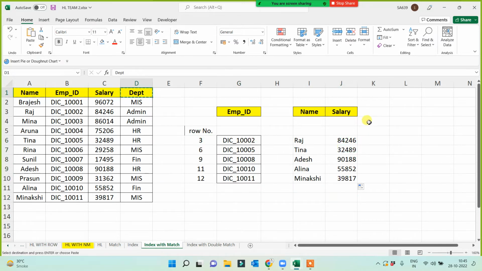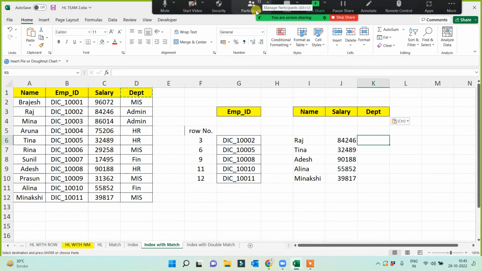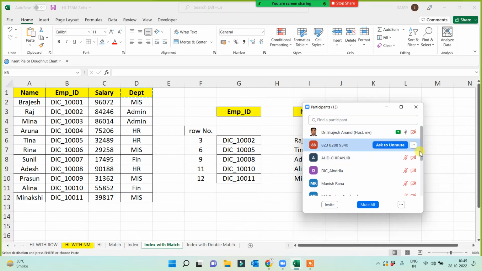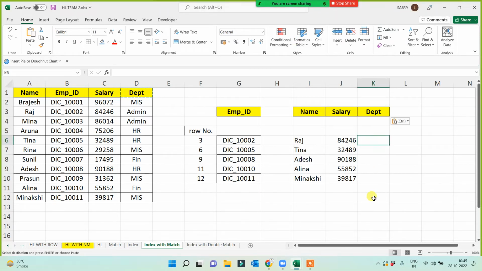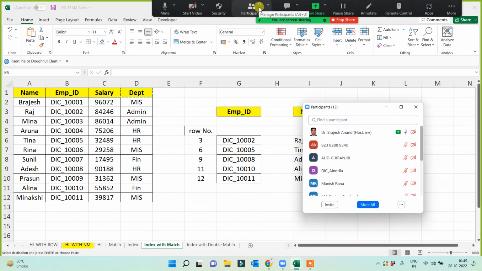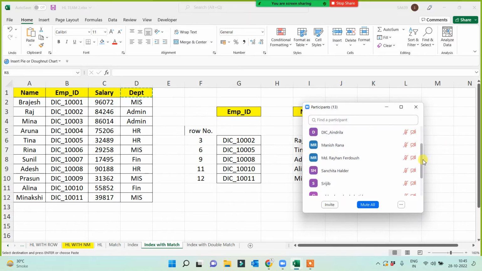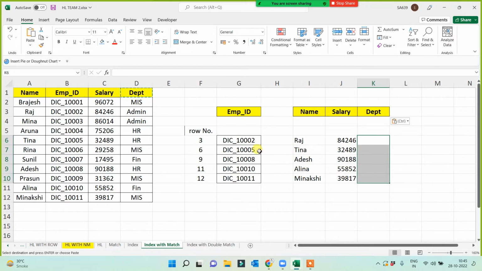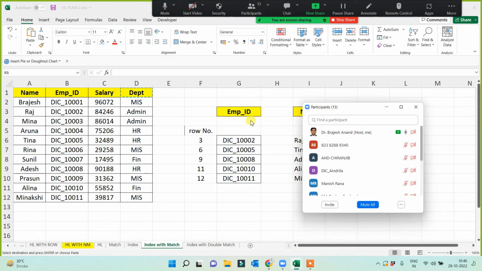So my question is, I want department. Who can help me out to find out the department? Manish Rana this time. Manish ji, can you just tell me the answer? How can we find out the department with the help of index and match function? Manish ji? No answer? Anyone else? Anyone can tell the answer? I want the department of this employee ID. Who can do it? Anyone. This is an open question.